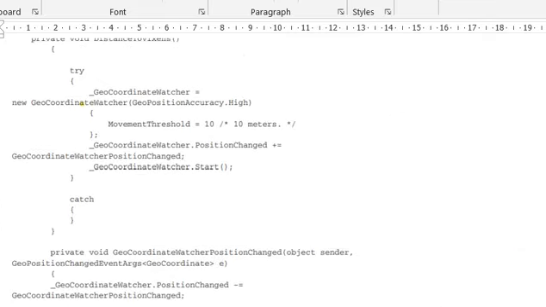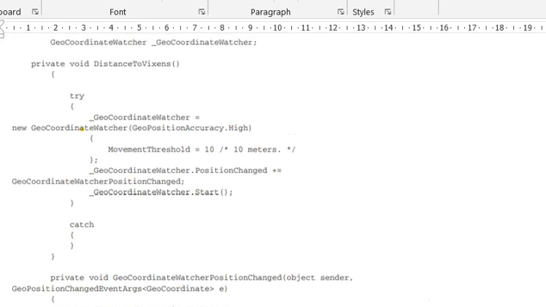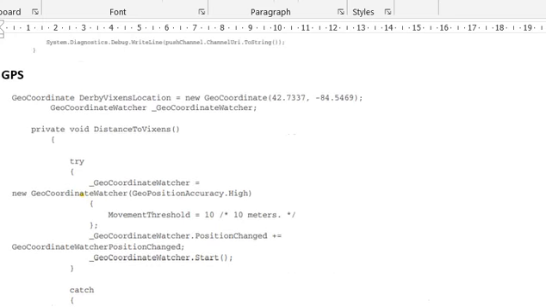So we have a code given here for this GPS. Our derby team is located in a particular position. What is that position that we are setting here? You can see GeoCoordinate. We said we are going to use GeoCoordinateWatcher, using which we can find the distance.